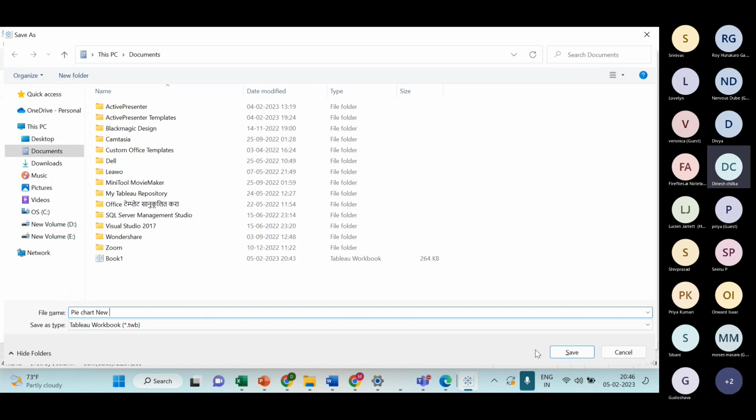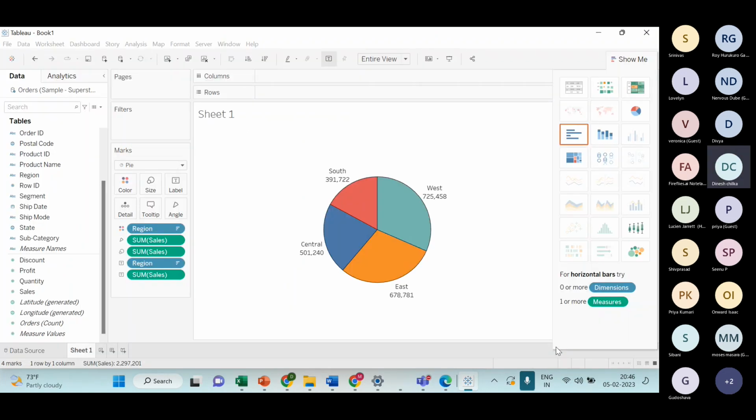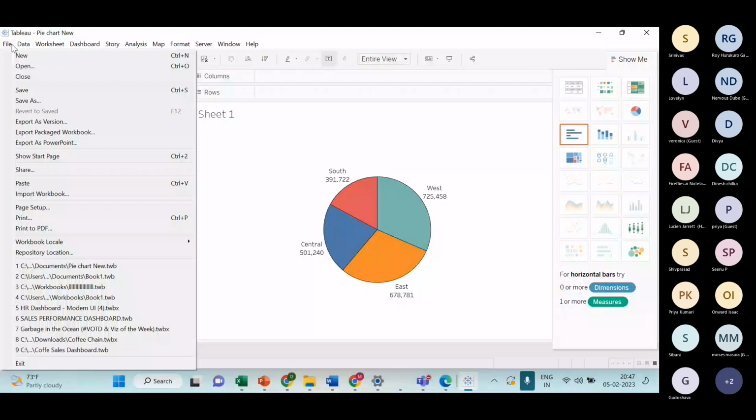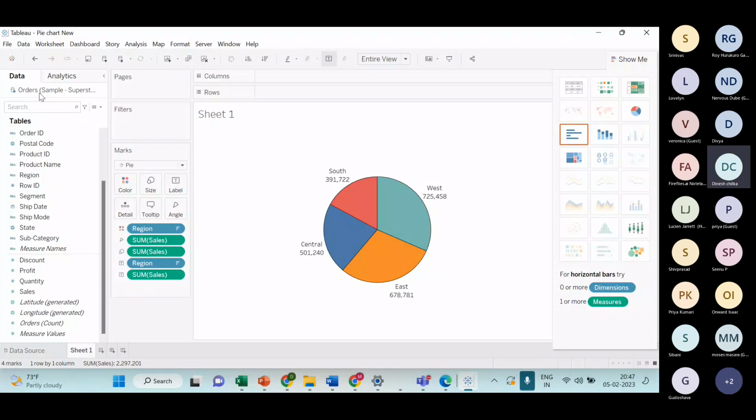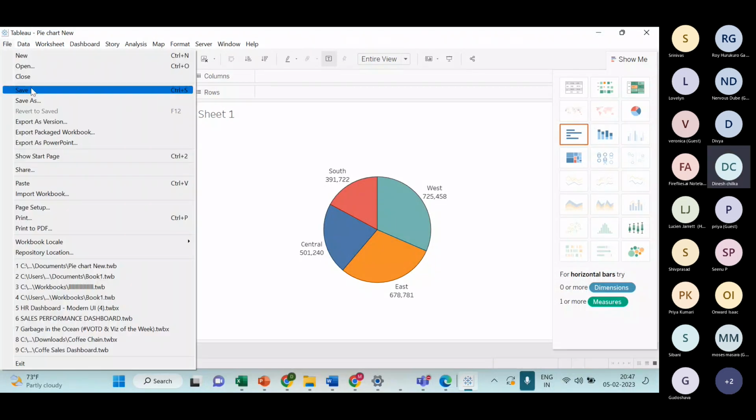Okay, I said a pie chart new. Click on save files. Now the file has been saved. Again, one more trick is there. Go for the file. Go for the save file because it is already saved, right? Go for save as now.